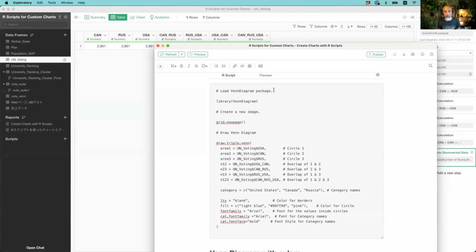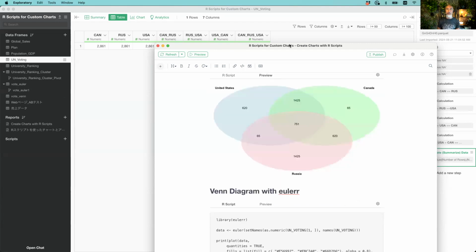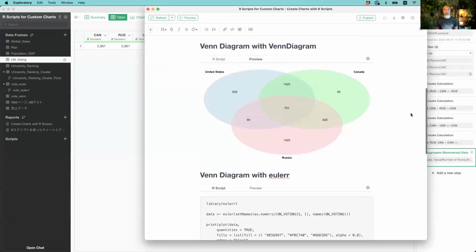Okay, and click on the preview. Now it works. So now we have that Venn diagram and it's all drawn correctly.